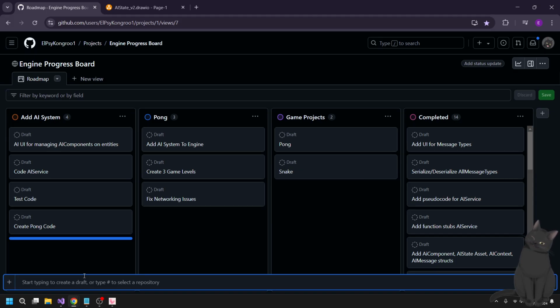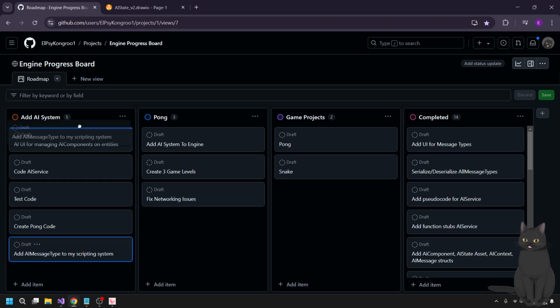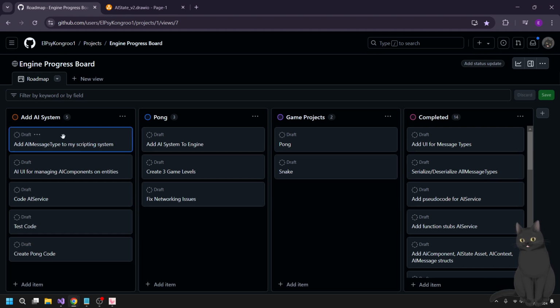But anyways, let me think. Yeah, I need to add the AI message type to my scripting system. This is the first thing I'm going to do today because I want to make sure that it's available in my scripting system. I'll show you in a second what I mean by adding it in, and then I'll go ahead and add it. This may take a decent amount of time, or it may be really quick. It just depends how fast I can get through my scripting system and remember what's going on with that whole system. But yeah, I'll show you what I mean with this real quick, and then we'll go ahead and code.